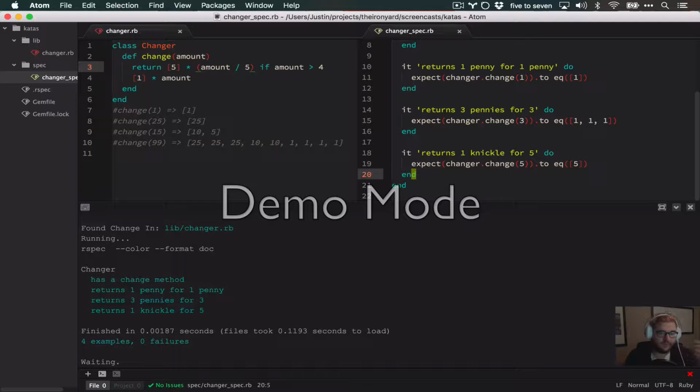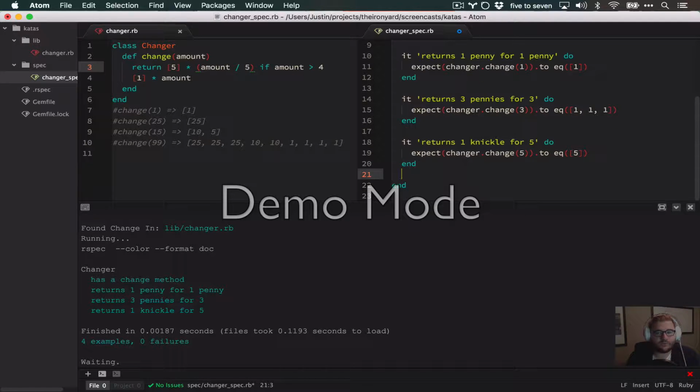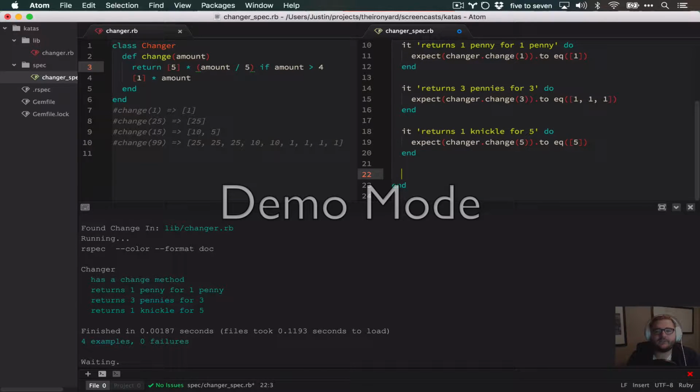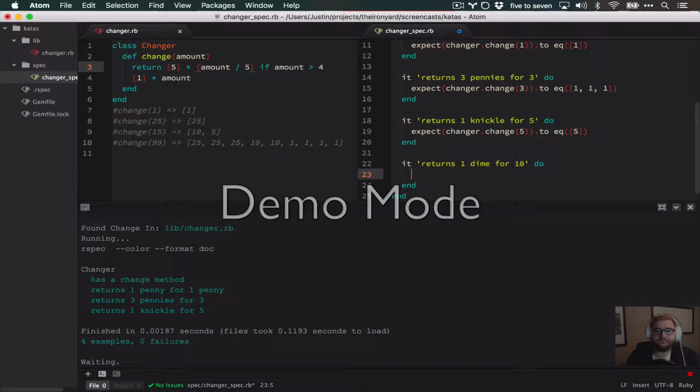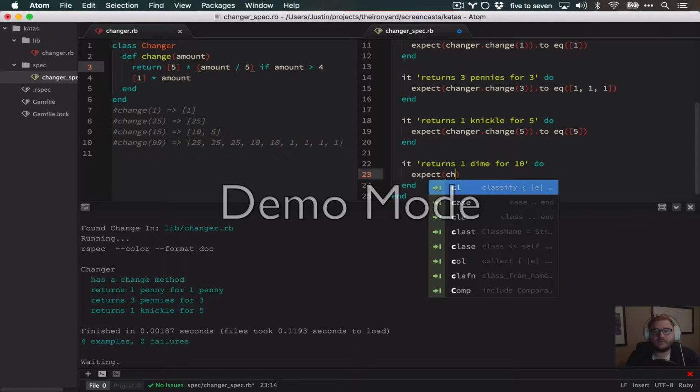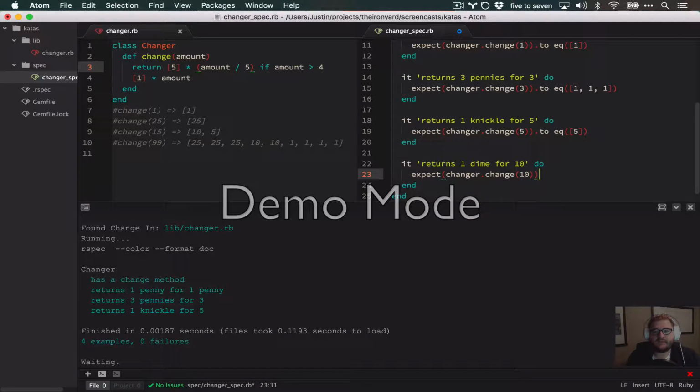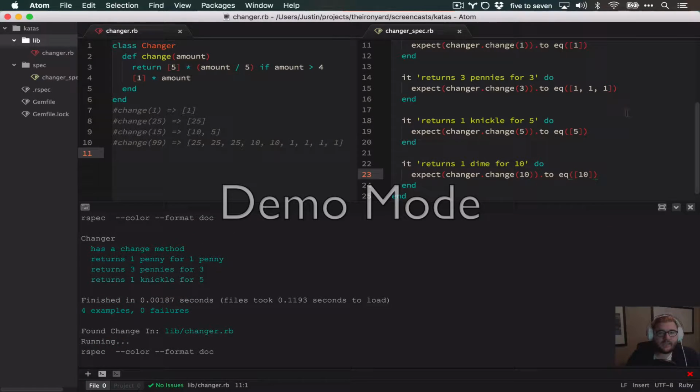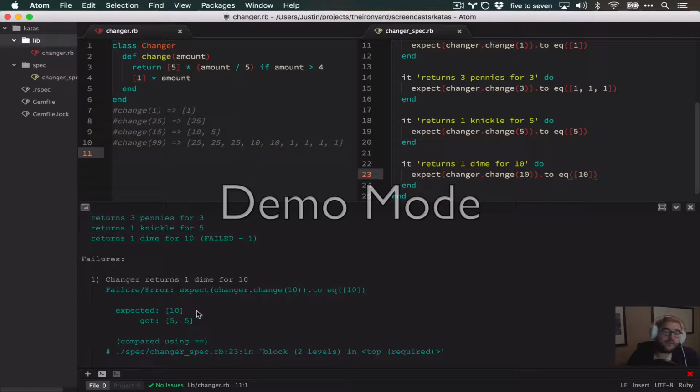If you're trying to give someone the smallest amount of change, dimes and quarters will always take precedence over just nickels. So I'm going to skip that dead end, as it were, and move on to testing dimes. So I'm going to say it returns 1 dime for 10. So say expect changer.change(10) to equal 10. Okay, and we're going to wait for this to fail, and it does because we got 2 nickels.